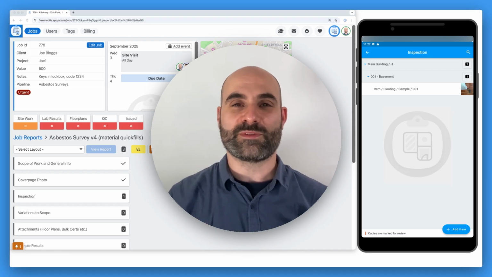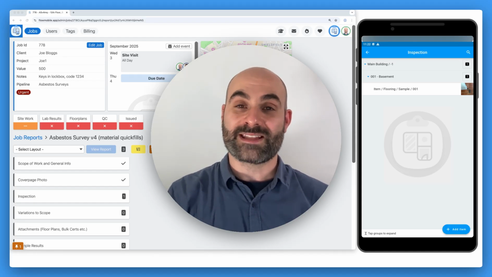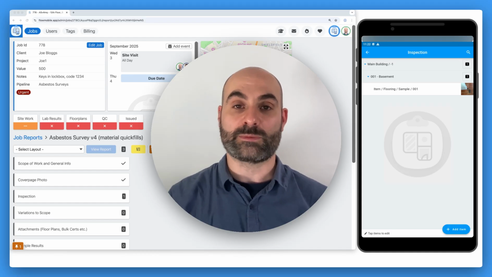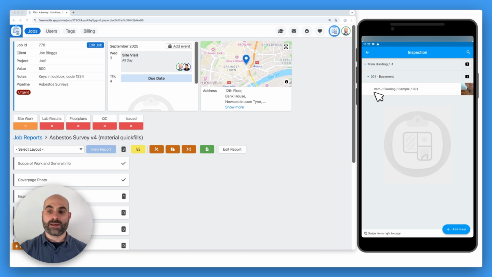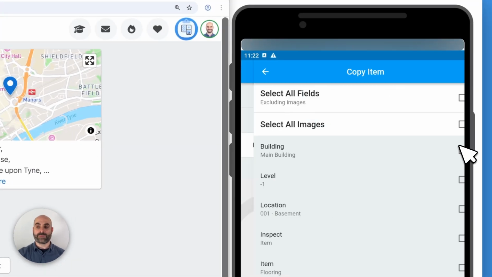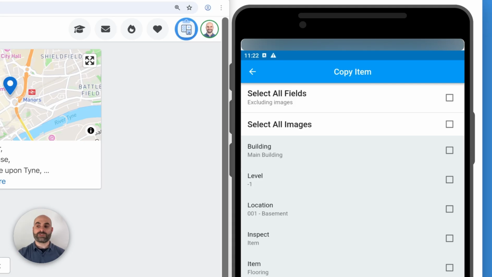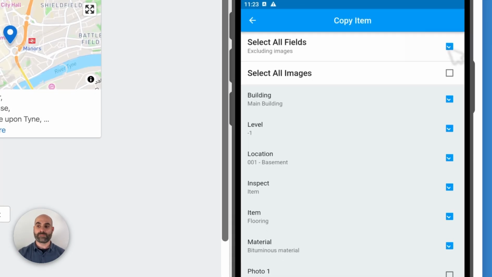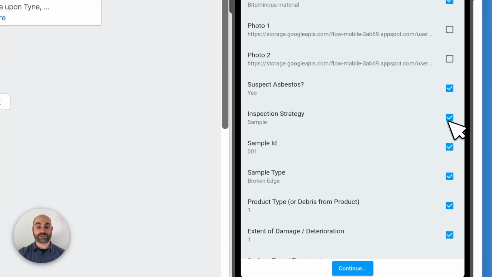Now let's imagine we've gone from the basement to the ground floor and we've seen an identical looking bitumen flooring. We wouldn't want to have to re-enter that same information from scratch, bearing in mind we've already seen this in the basement. What we can actually do is we can make a copy to save ourselves some time. So the way you do that is you swipe to the right to make the copy. The system then prompts you, what do you want to copy? I'm going to say it's everything, but it's a different level, a different location, and it's going to be a different strategy too, because we're not taking a new physical sample. This is going to be a cross-reference this time. So I'll untick that one as well.